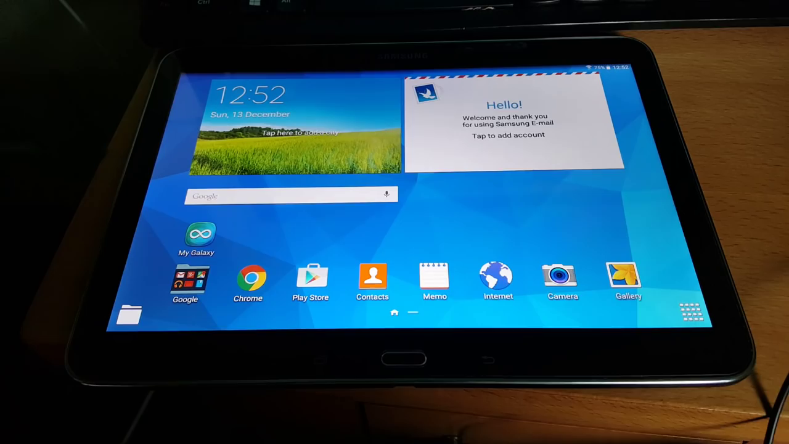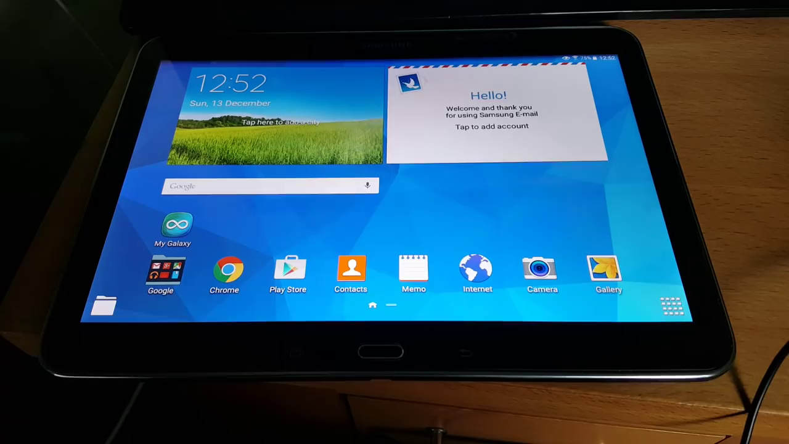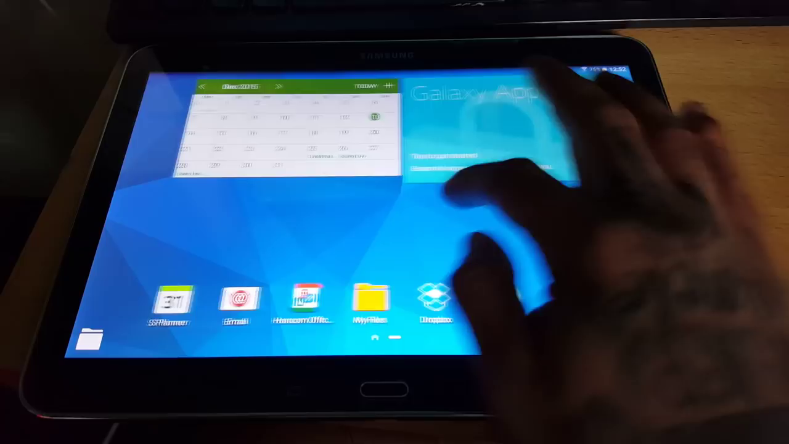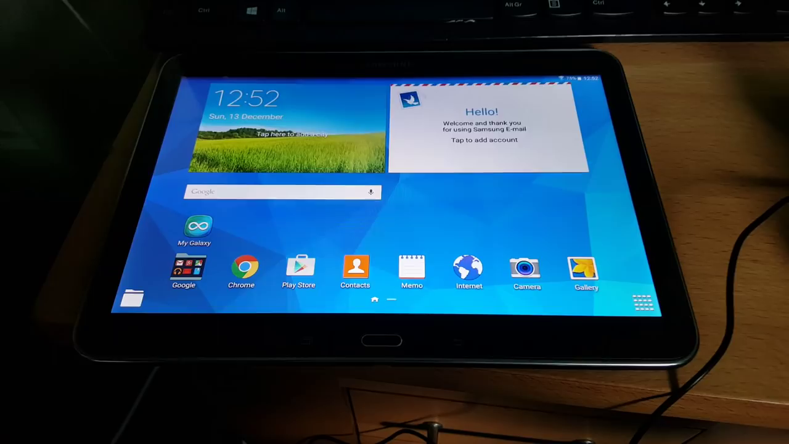Make sure you back up all your important files, because this is going to wipe your tablet absolutely clean. If you've got any pictures, videos, whatever is important to you, make sure you back it up onto your PC or a thumb drive before you do this, because like I said, it's going to wipe your tablet clean. First, you'll need to go over to this website here.